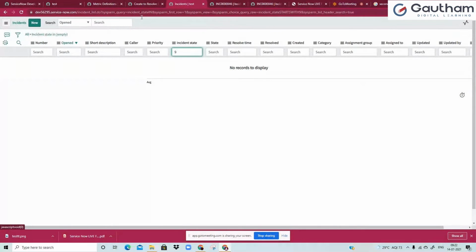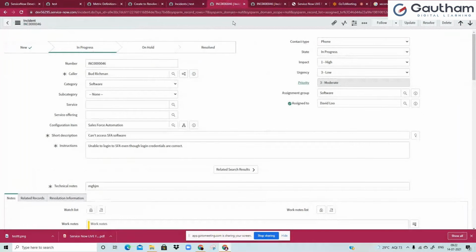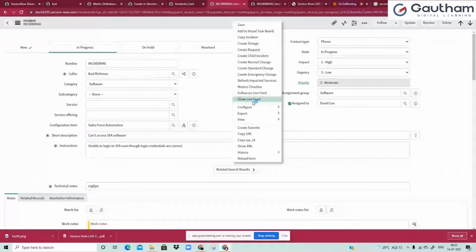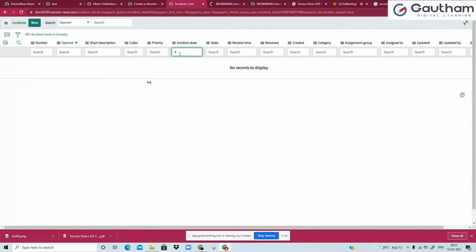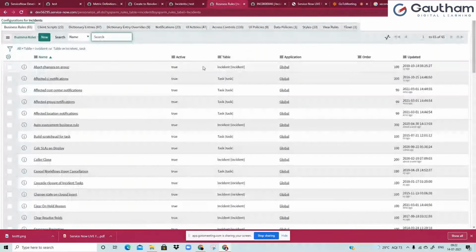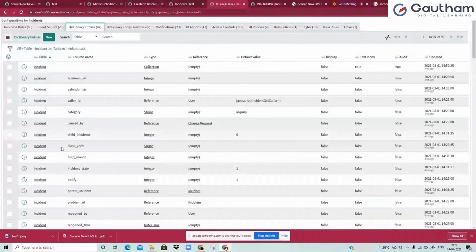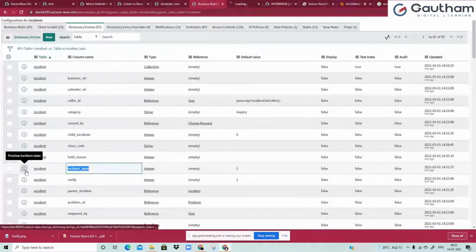If you're a little confused about this, I can show you. I'm doing a right click, configure all. What is this number and value? It's a little confusing, right? If I put 8, why is it showing as cancelled? If I put 7, why is it showing as closed? So I can tell you how that data is being retrieved. In dictionary entry, I will just choose incident state. Let me open this in a new tab.